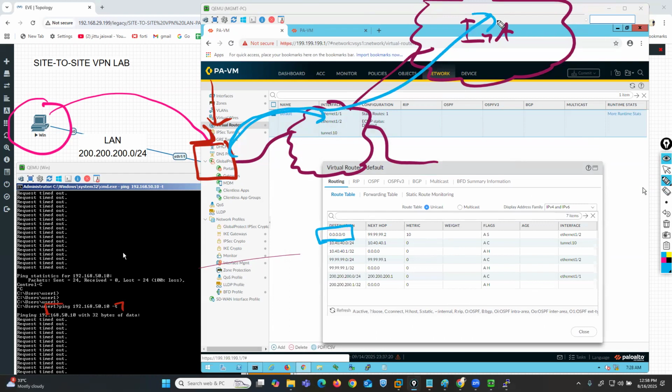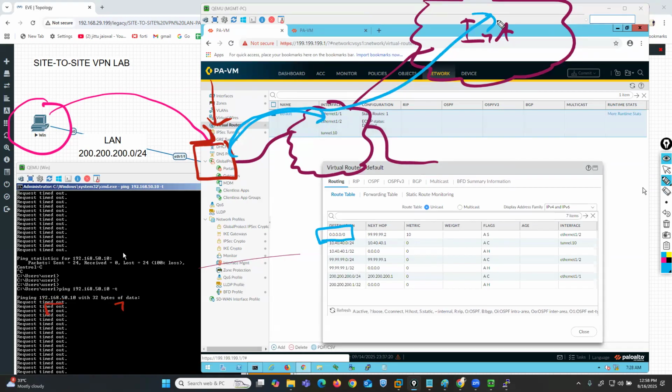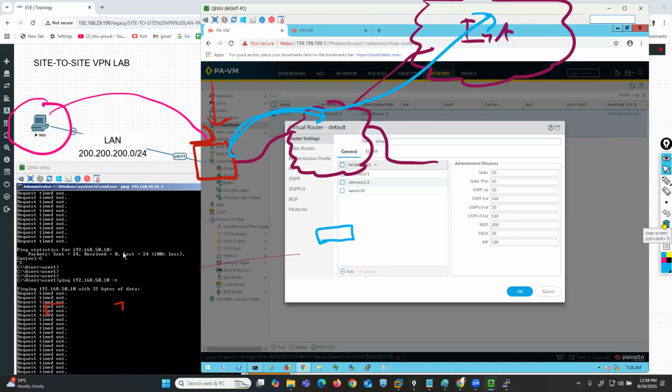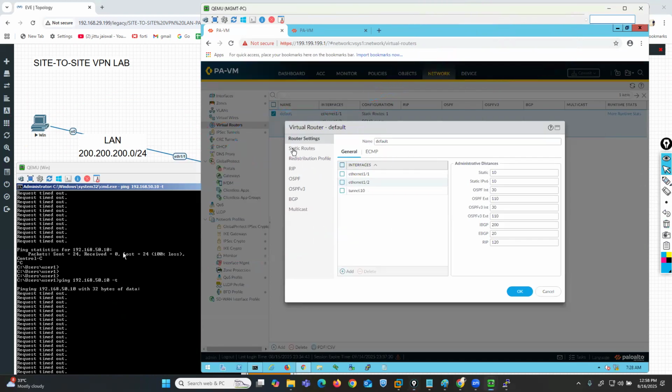But ISP doesn't know anything about this private IP. You are trying to communicate with a private IP, right? ISP can only communicate with public IPs. That's why we are not getting a reply. Firewall is sending traffic to the ISP gateway. That's why here we need to create one more entry.